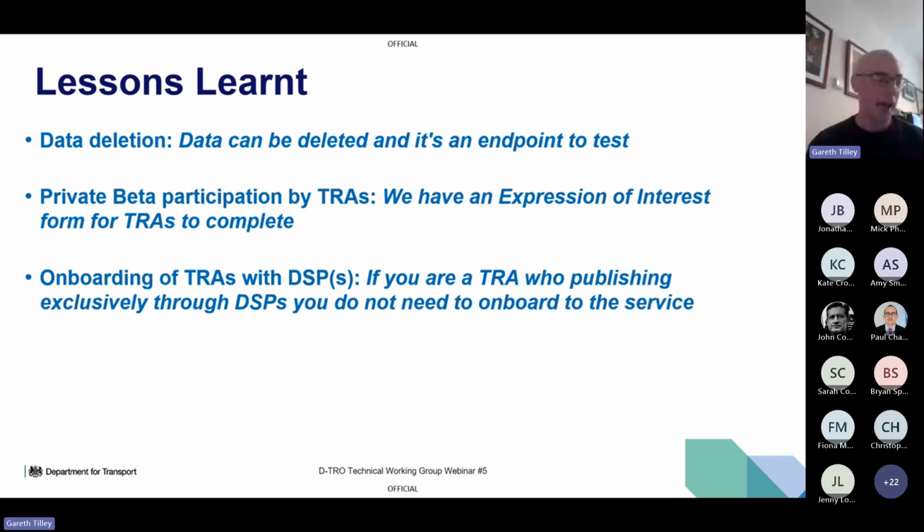The other question we've had is just around the onboarding of traffic regulation authorities, in particular that linkage with digital solution providers. So what we've done on the program is create an expression of interest form. All the traffic regulation authorities who are involved in private beta have completed that. We've published the list of traffic regulation authorities involved in private beta on GitHub. And I think we've had comments on that, as I'm sure most people have seen that in detail.